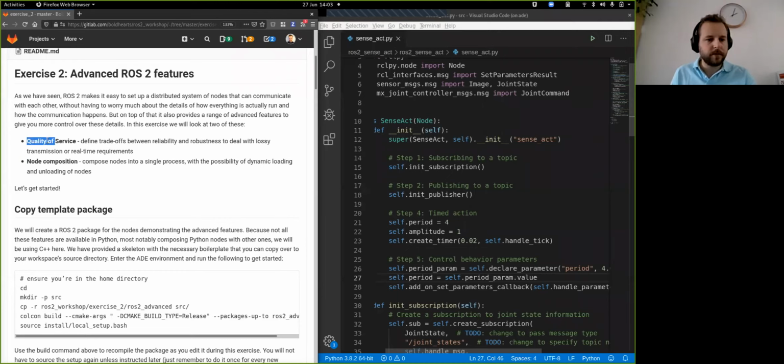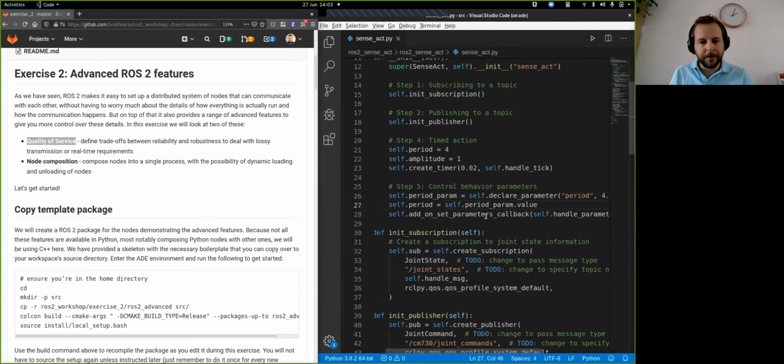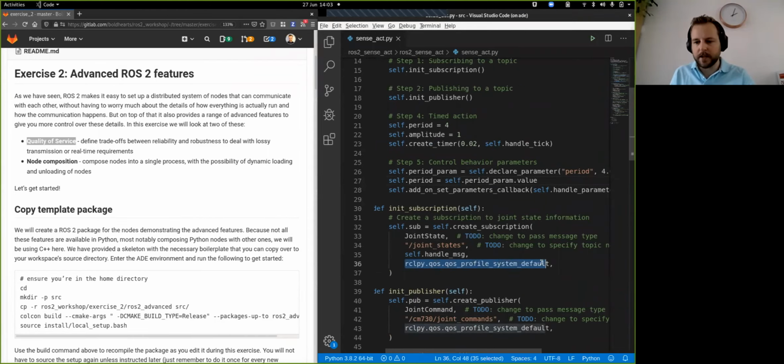So to start off with quality of service, we already saw it in our code a little bit in the previous exercise as the parameter that you have to pass in when you create a subscription or when you create a publisher. As we mentioned before, the underlying communication in ROS2 is based on UDP. So this can be classified as best effort communication. The messages can be sent, they don't necessarily have to arrive in order, and messages can be dropped if you're communicating over a lossy network.